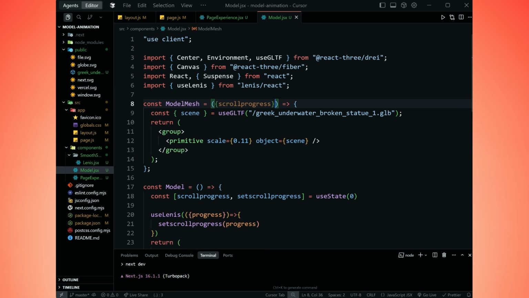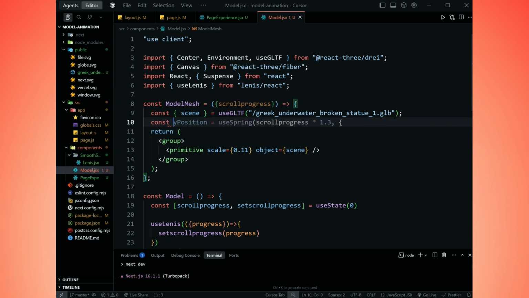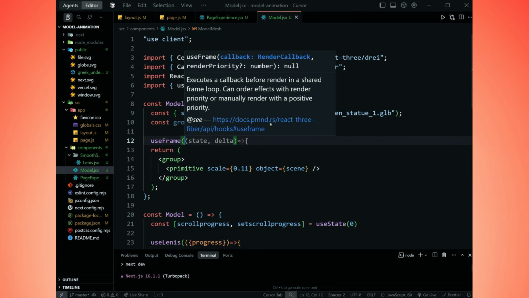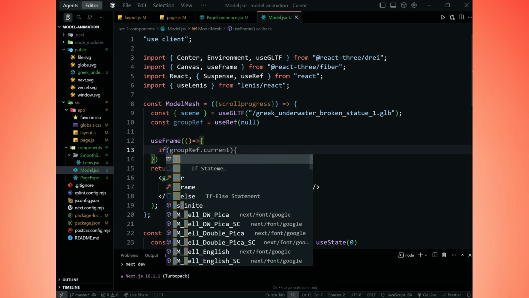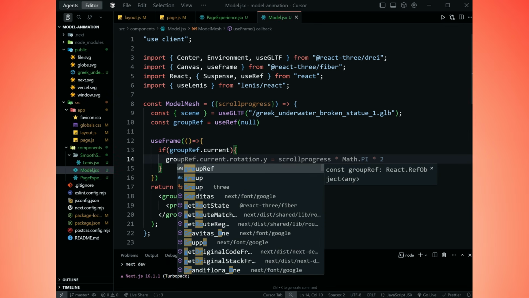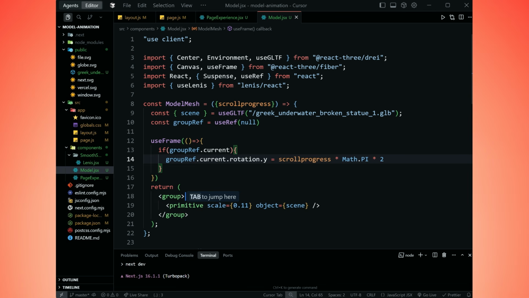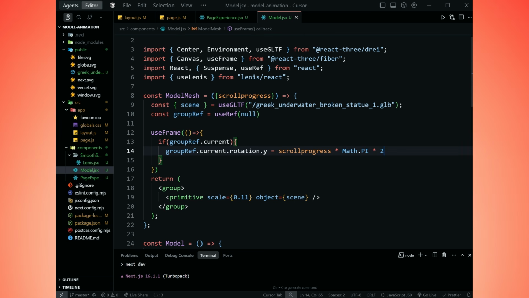And inside the model mesh component, I am creating a ref called group ref. We will use this ref to control the model during the animation. This is the heart of the animation. Now inside useFrame, I am checking if group ref exists. If it does, I rotate the model on the Y axis. The rotation is based on scroll progress multiplied by Math.PI times 2. So as you scroll, the model completes a full 360-degree rotation. And finally, I attach the group ref directly to the group. This is what lets us control the model inside useFrame.